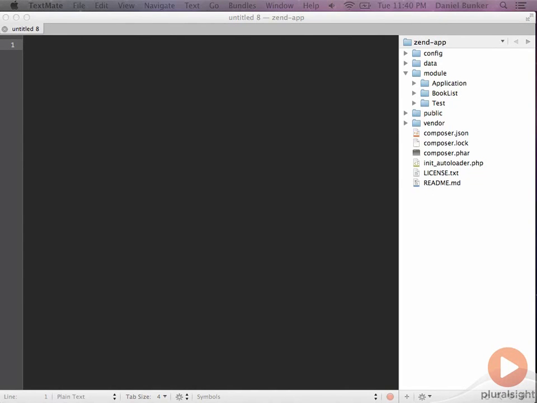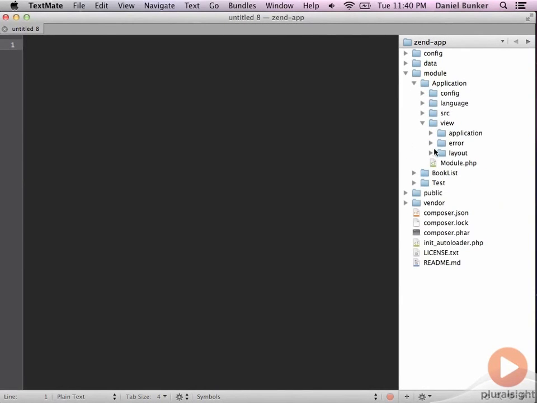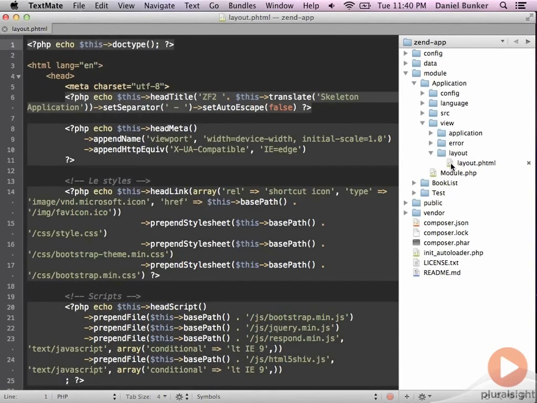To update our application template, we need to go into the application module, in the view area, and the layout folder. In there is our layout.phtml file. There's a lot of stuff that the Zend application provides in here.